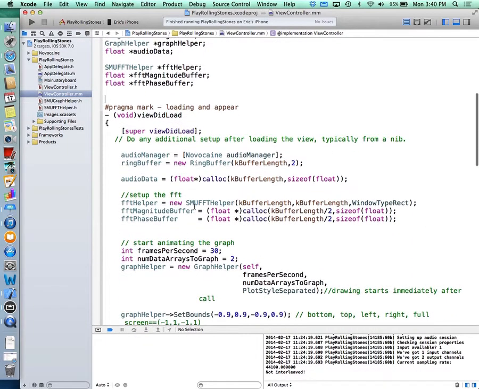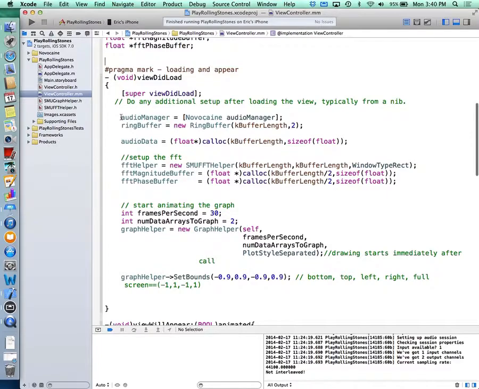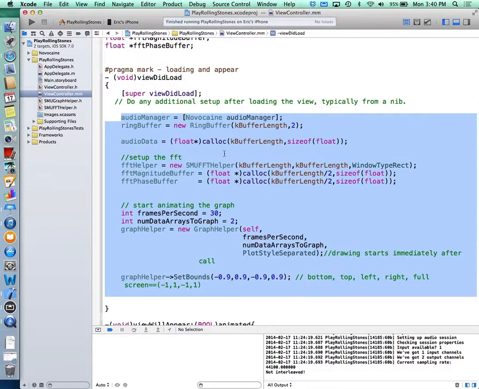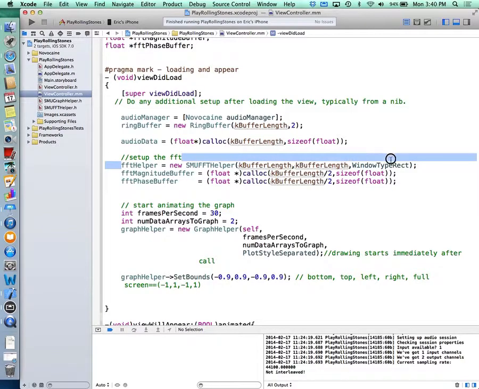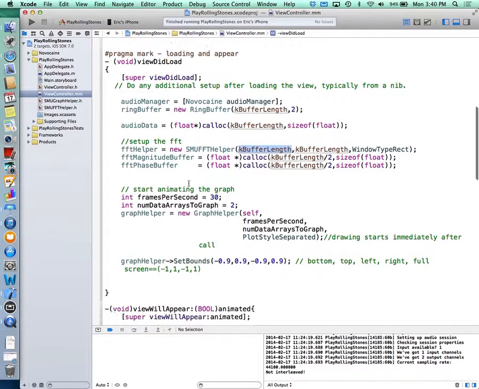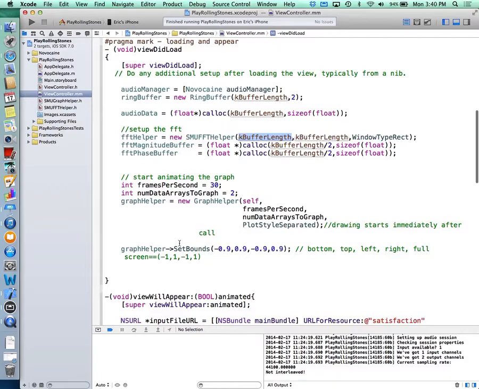So just to remind you of what we did last time, the only thing that we did was inside view did load, I allocated my audio manager right here, and I set up this ring buffer to be of length K buffer length. Okay? The FFT helper, all I did was allocate it, and I said that I want to take an FFT that is K buffer length. And then I set up the graph right here.